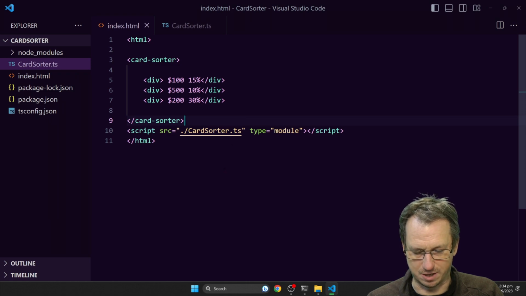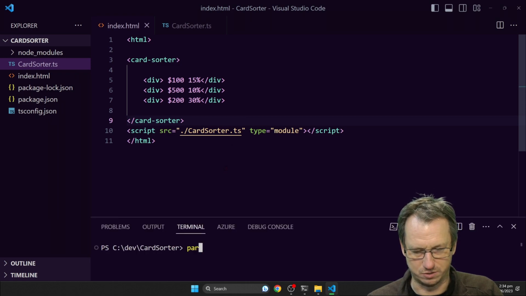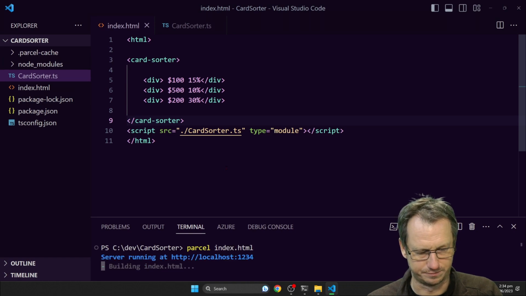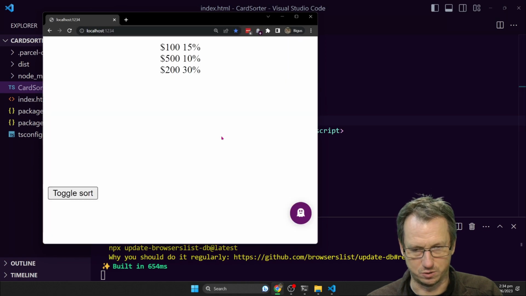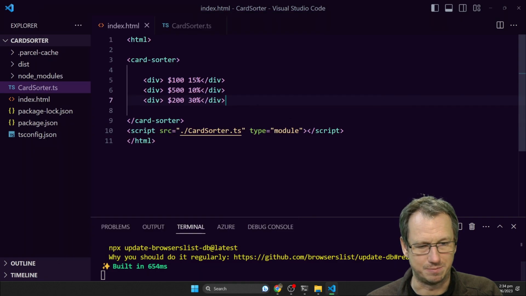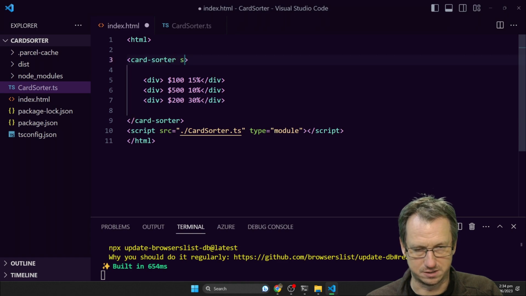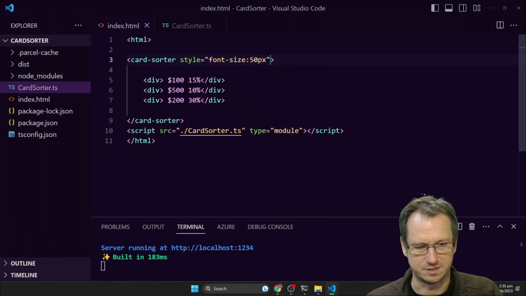Let's see if that's coming up to start with. We can run this up with Parcel. And we're going to localhost 1234. Okay, so we've got a display. Obviously, toggle sort's doing nothing at the moment. I want it to be a little bit bigger. Let's just specify that in here. Okay, so that's a bit better.